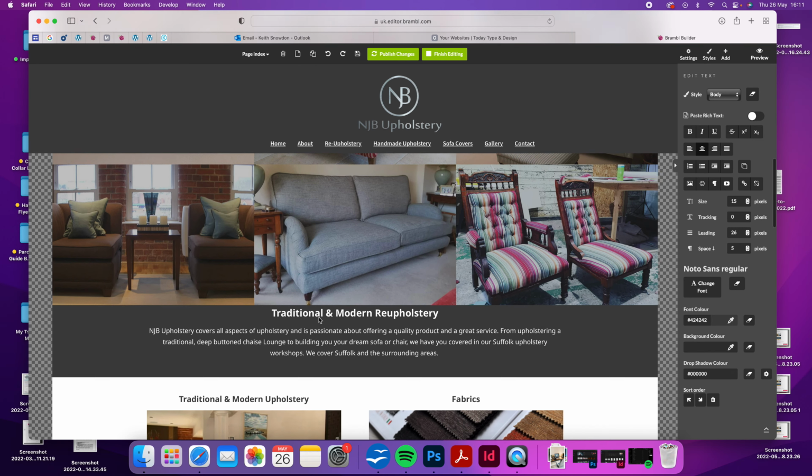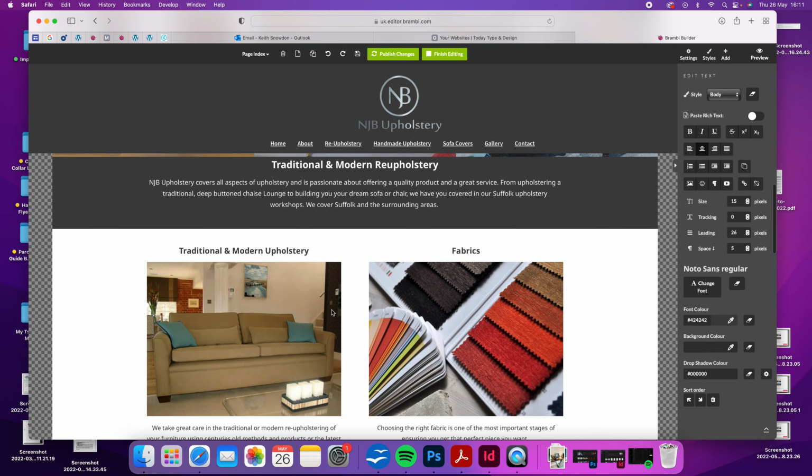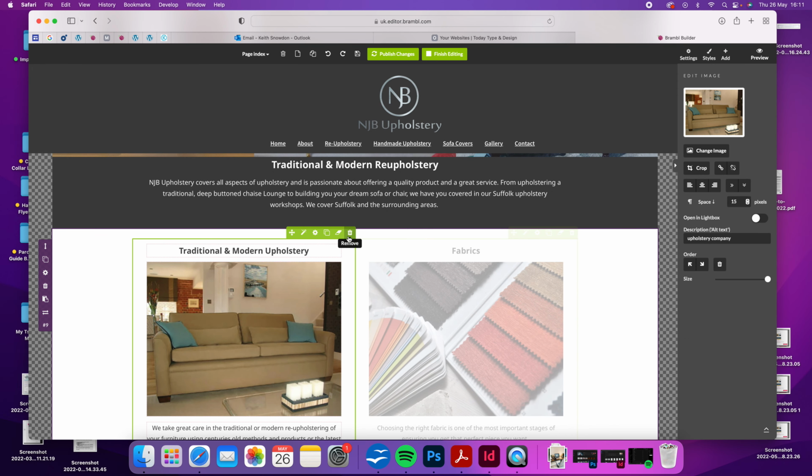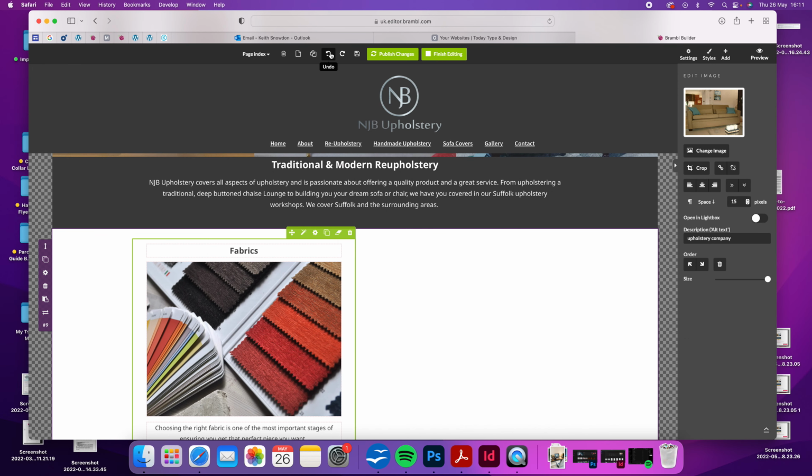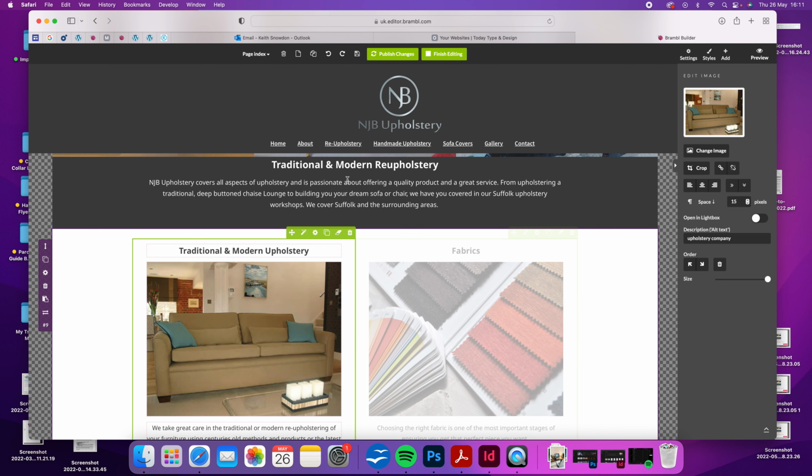I will just tell you a couple of things which are useful to know. So the first is that if you make a change, accidentally delete something, you do have an undo button at the top. And if you make a real mess, as long as you don't hit the green publish button at the top, you can exit without doing any damage.